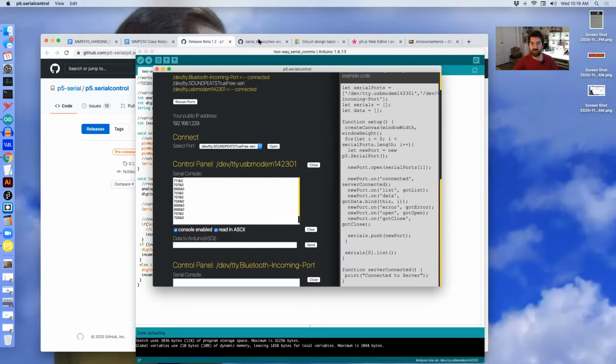If I cover my photoresistor, that first number changes. And if I press my button, I can see that data coming across in the console in the serial control application.